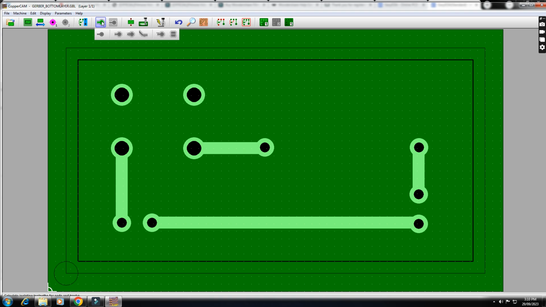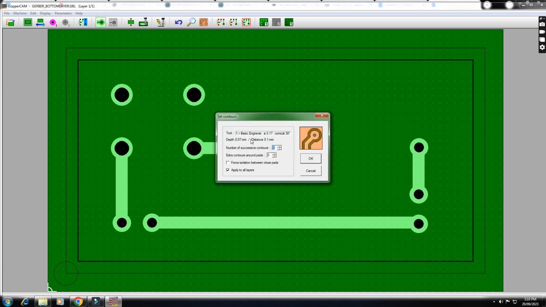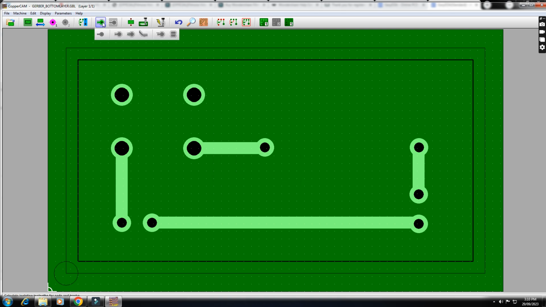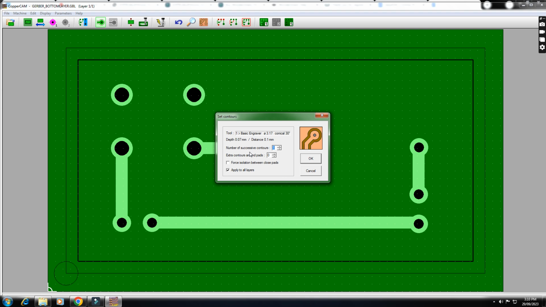Before that you have to do one more thing: create your engraving file. You have to click on this icon, calculate contours. This is the number of successive contours. Here I have given only one. If you increase that, more layers of engraving will be done, so that it can go much deeper. We are doing only 0.07 mm, so we can do it in a single pass. So the number of successive contours is just 1. I am going to click OK.